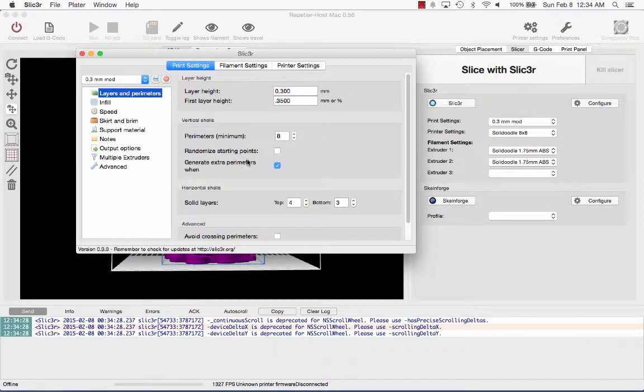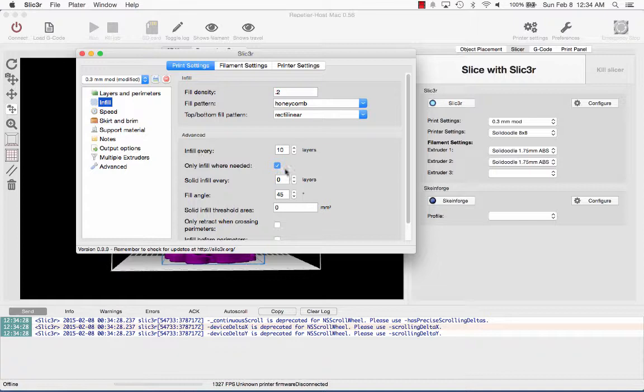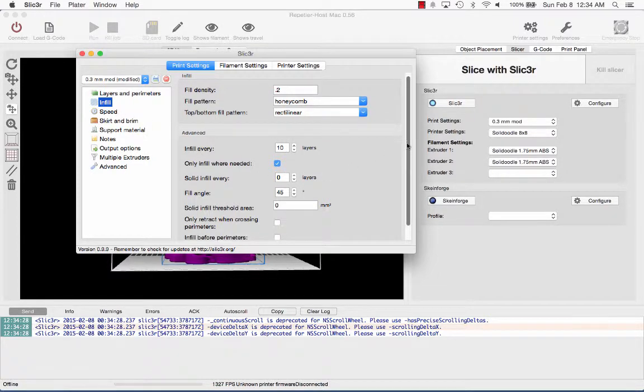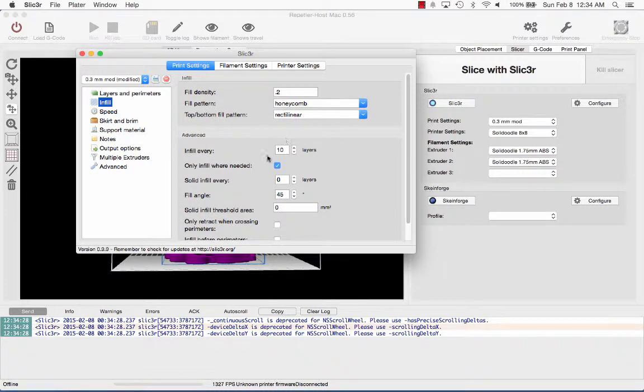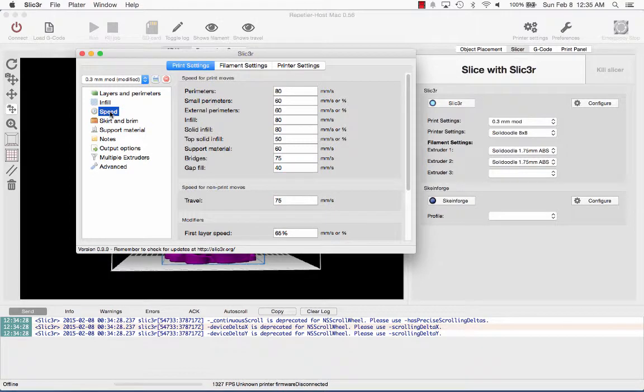You see that one box I checked. I was just trying it out. On the second infill choice, I changed only infill where necessary. So I added that, and I changed the infill to 10 just so it would go faster. That's the only thing I adjusted on that one. Okay, I left everything else at the default.